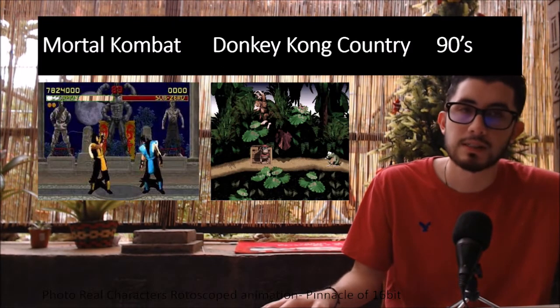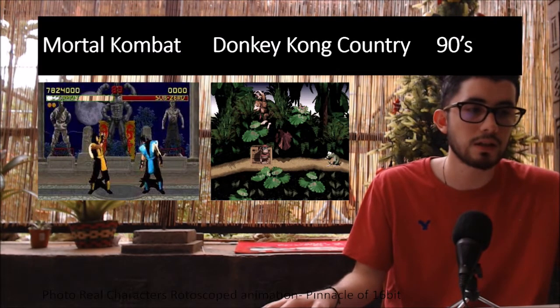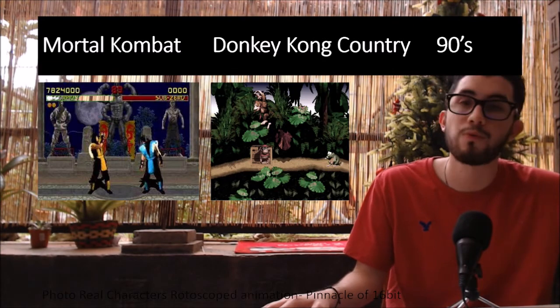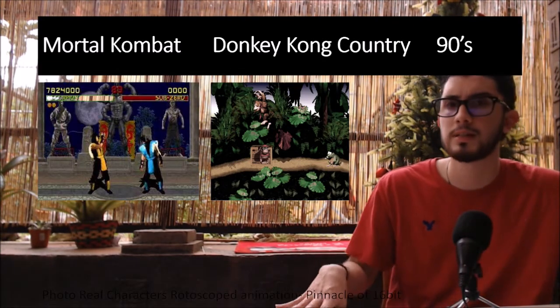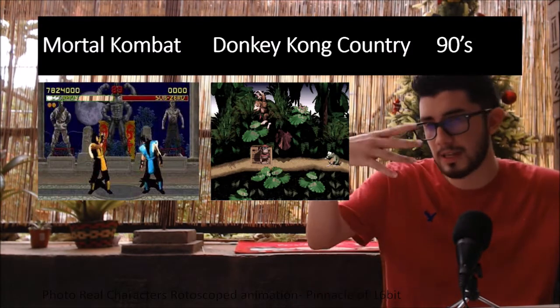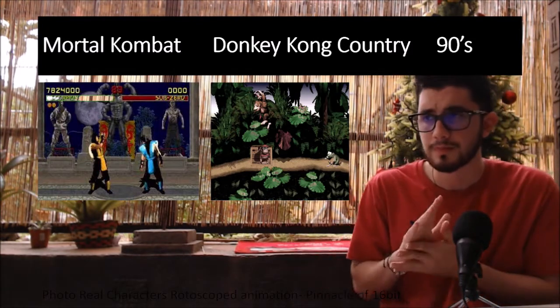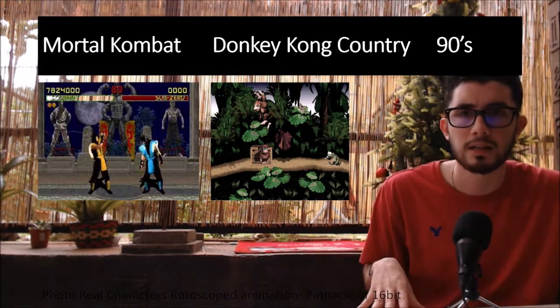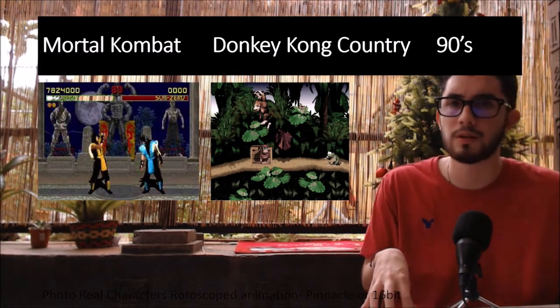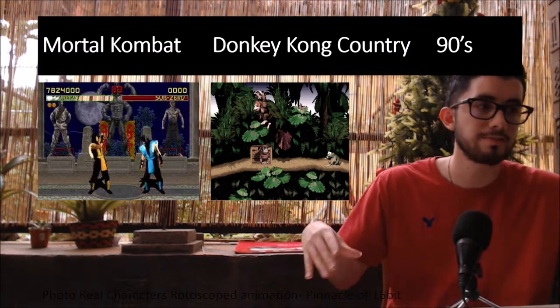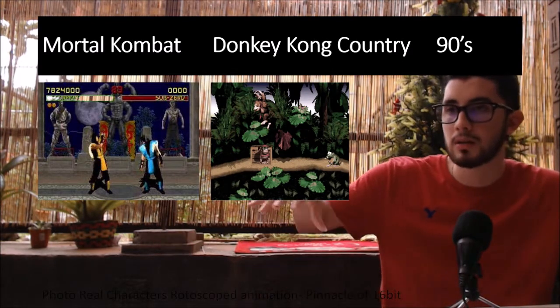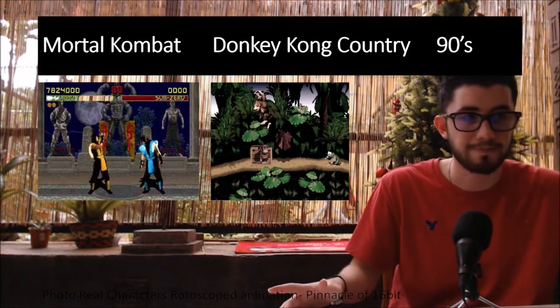Also, games such as Mortal Kombat and Donkey Kong Country were released with photoreal characters and rotoscoped motion. In Mortal Kombat, the rotoscoped animation, or rotoscope motion, was when it recreated the movement of a real human being in the fights. And Donkey Kong Country was the pinnacle of the 16-bit architecture.